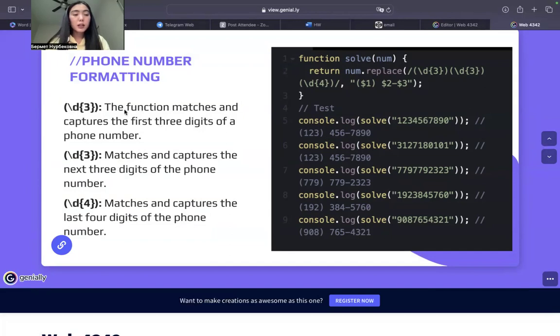The first D3 matches and captures the first 3 digits of a phone number. The second D3, as you can see here, matches and captures the next 3 digits of the phone number. And the fourth one matches and captures the last four digits of the phone number.